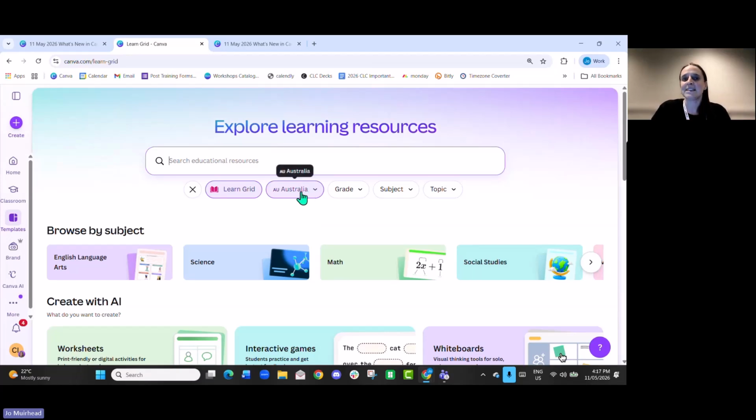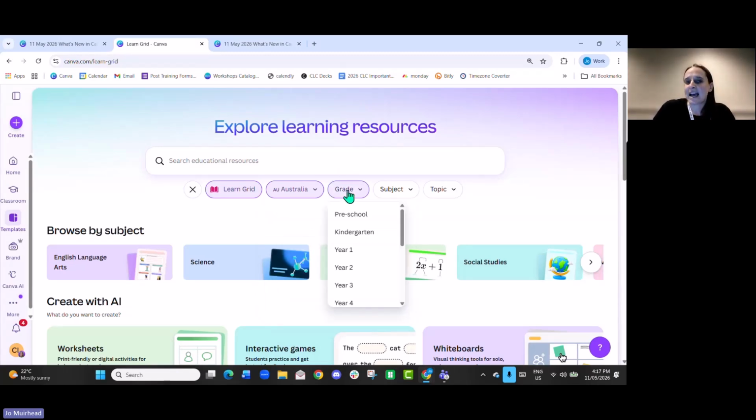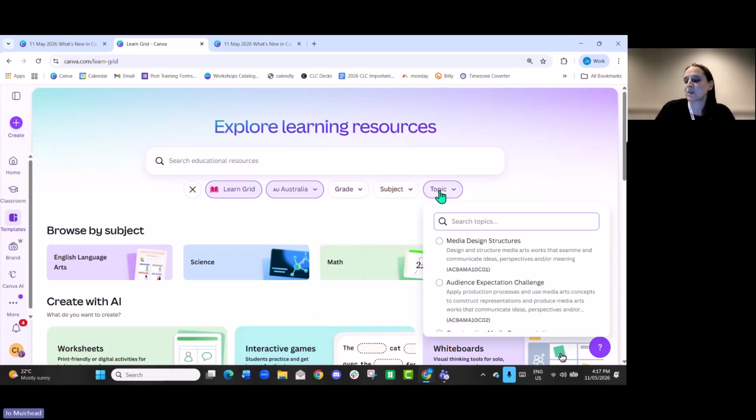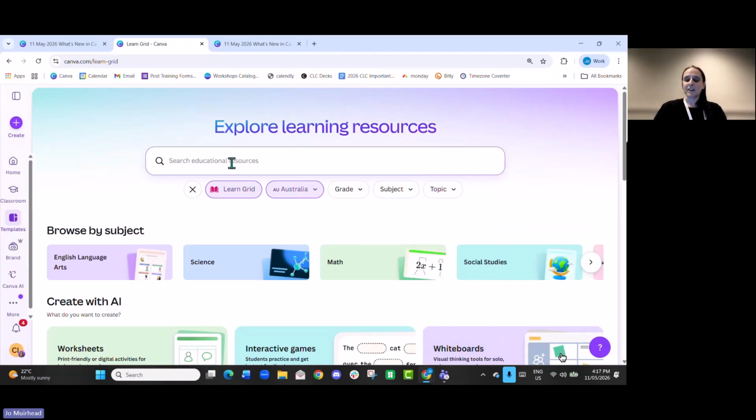So from here, it is aligned with the Australian curriculum. Eventually, this will break down and the South Australian curriculum will be in there. You'll be able to narrow down by your grades, your subjects, and your topics there as well. And so these are ACARA codes here. However, if you are looking for something specific, you know, if you're teaching science forces, you can jump on in here.